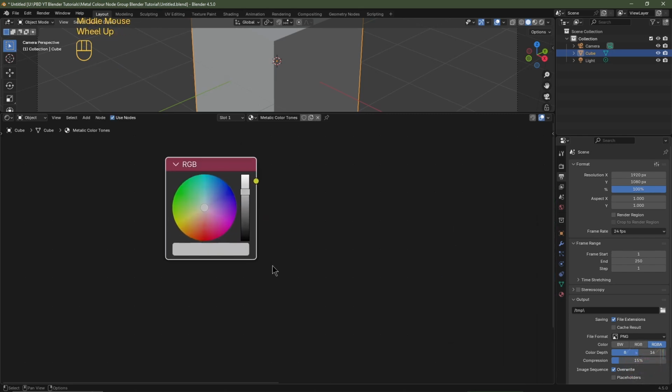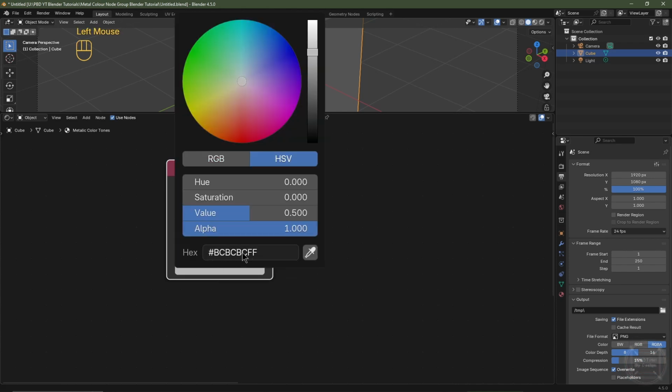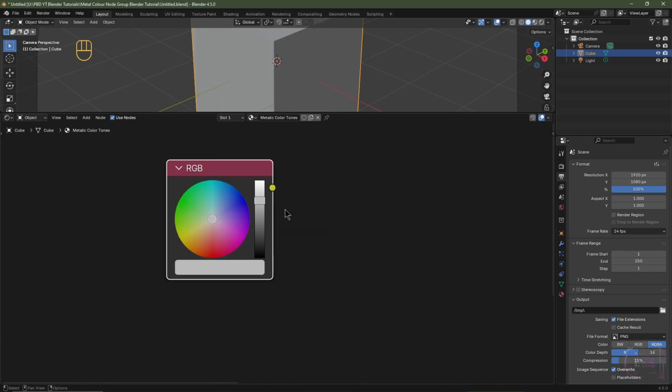I'll just zoom into this RGB node here. And the way we're going to input the color tones is if we click this swatch here, you can see that we've got this hex value. So this is a code for the color tone. So if I move around on the color wheel, you can see that the hex value changes. Each metal has its own unique tone, which means it has its own unique hex code.